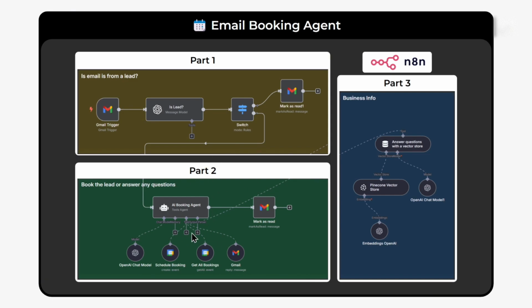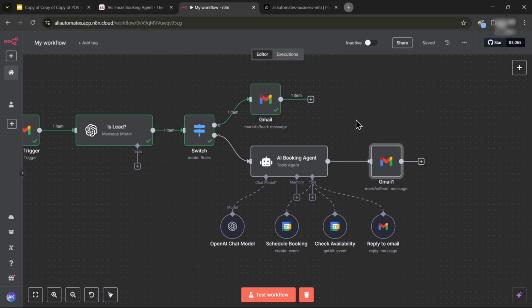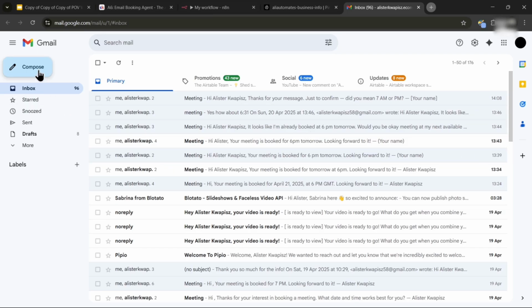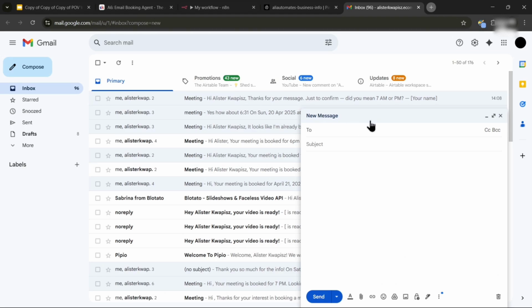So this will run by itself, but it just won't have any context about your business whatsoever. So it won't be able to answer any specific questions, and the answers may not be accurate either. So we might as well test the agent out, as it should work already. I'm going to test it out by composing a new email, and the subject is just going to be meeting. I'm going to write, can I book a meeting? Question mark. And then send that over.